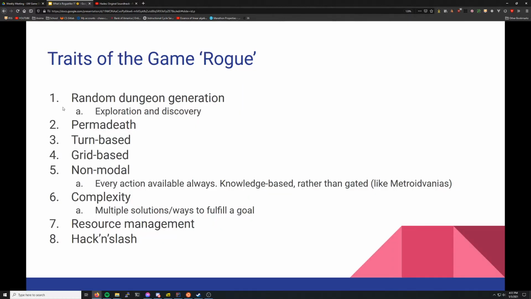Well, it had a couple interesting traits. First of all, we had random dungeon generation. So each time you would go through the levels, it would be different every time. That was a critical trait of Rogue. There's permadeath, meaning that if you died at any point along the dungeon, you just restart in a new randomly generated dungeon at the very top, and have to descend again.